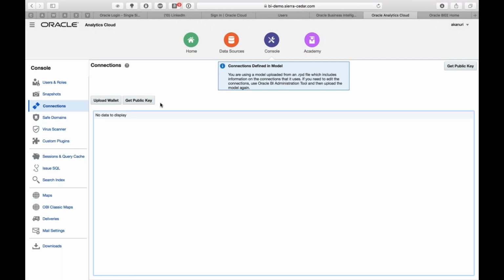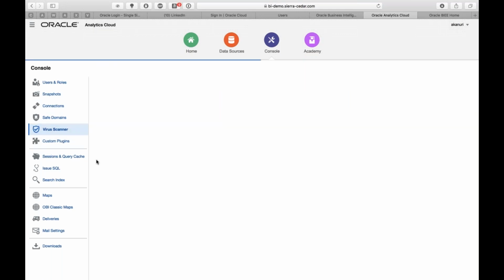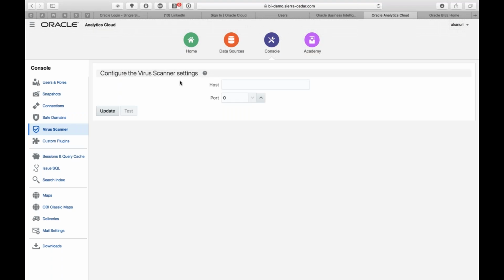So this is the place where we get the public key if we want to configure WebLogic with OAC. And there's a virus scanner. If you're planning to upload any files, even while importing snapshots, and your organization has a virus server configured, you can just provide the URL and port here. Every upload will be scanned by your antivirus software, which is a good thing. So it secures everybody who is on the cloud.